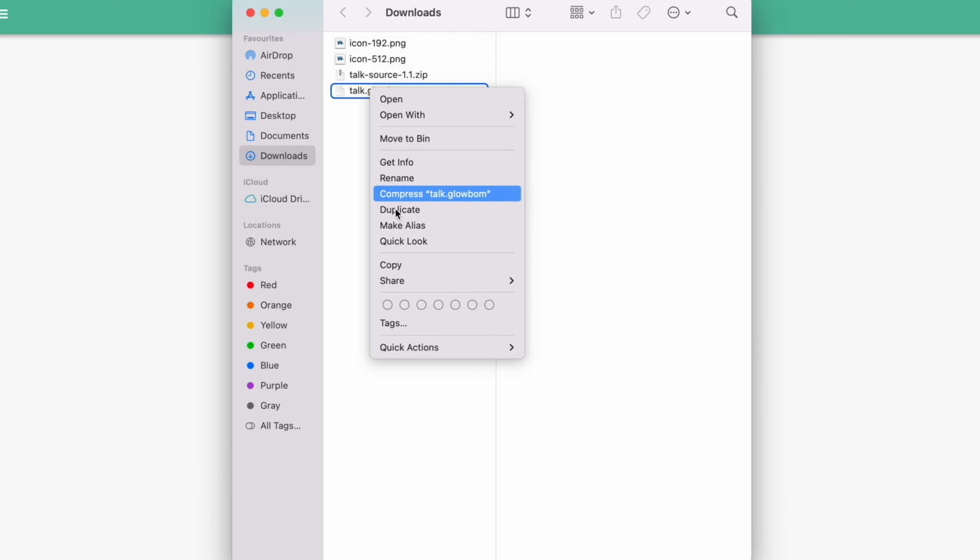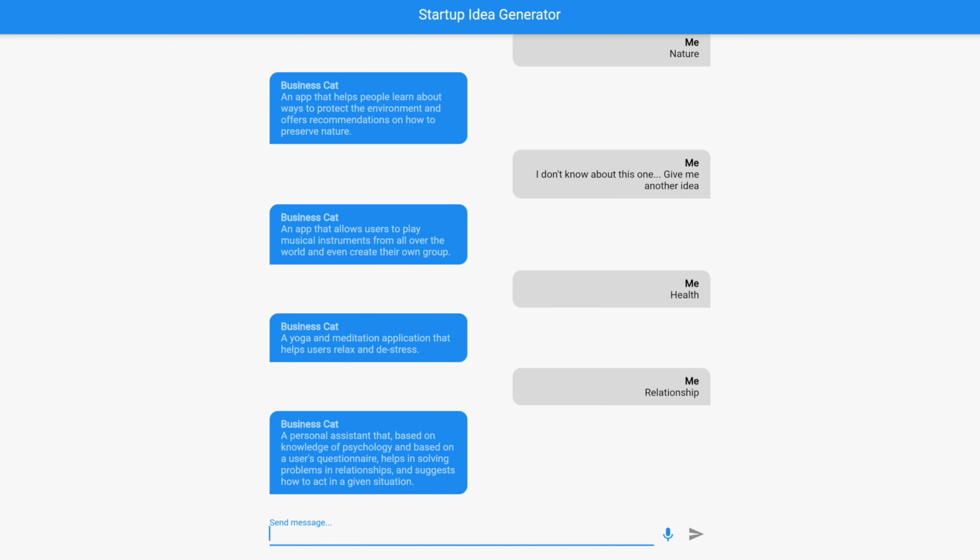Give me another idea. An app that allows users to play musical instruments from all over the world and even create their own group. Health. A yoga and meditation application that helps users relax and de-stress. Relationship. A personal assistant that, based on knowledge of psychology and based on a user's questionnaire, helps in solving problems in relationships, and suggests how to act in a given situation.